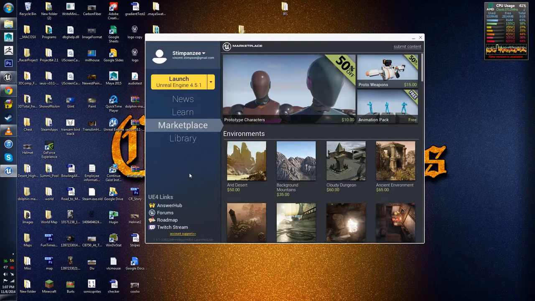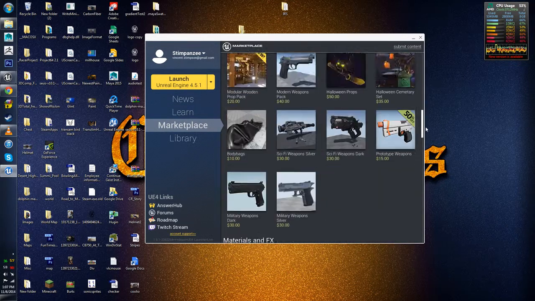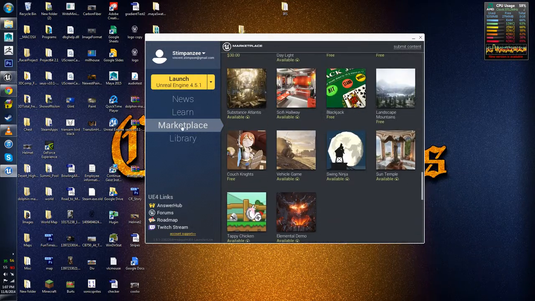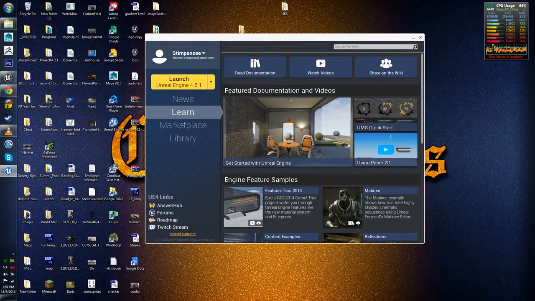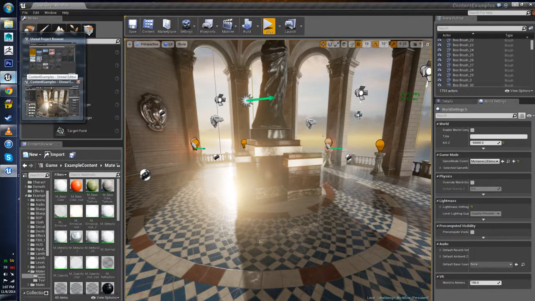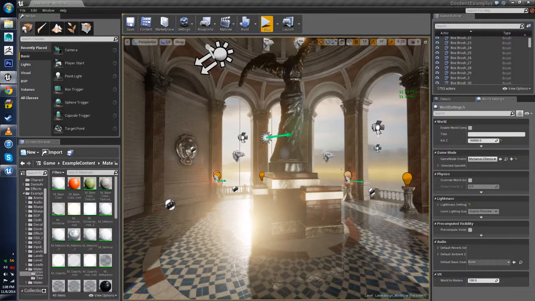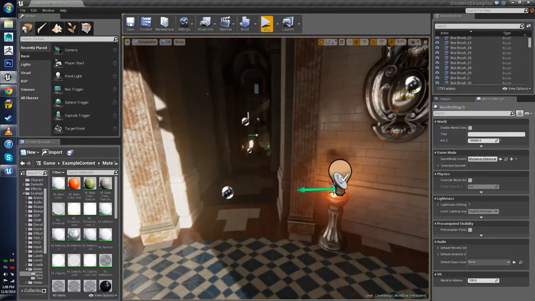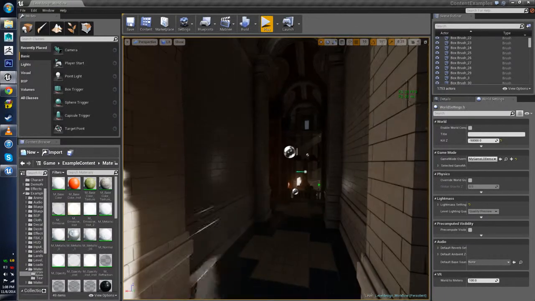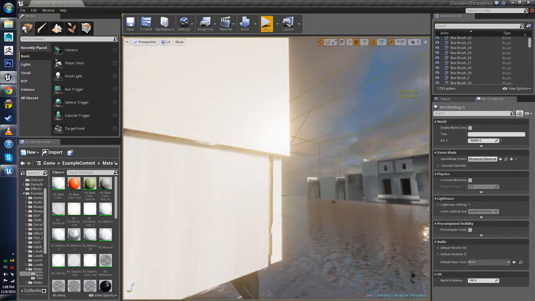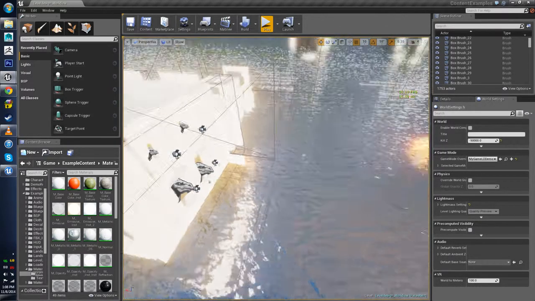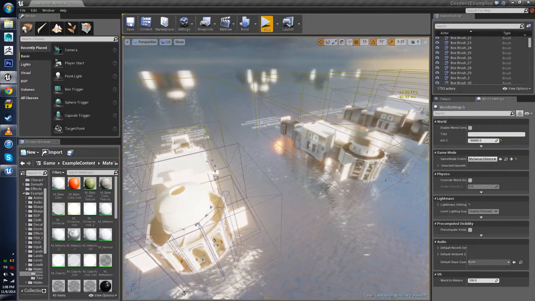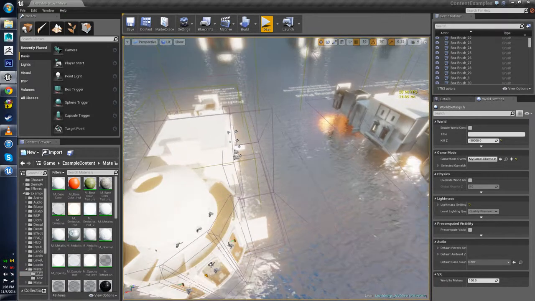All right, so like I said, we're going to be using the content example project, and you can find that in the new Learn tab. So download that, and the first one I'm going to show you is the Level Design workflow. This is one of the mobile scenes that UE4 has been showing off. If I hop on over to outside the level, you can see that there are 4 variations of what is essentially the same level.